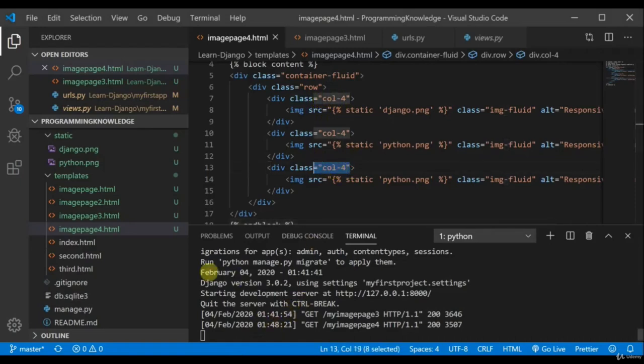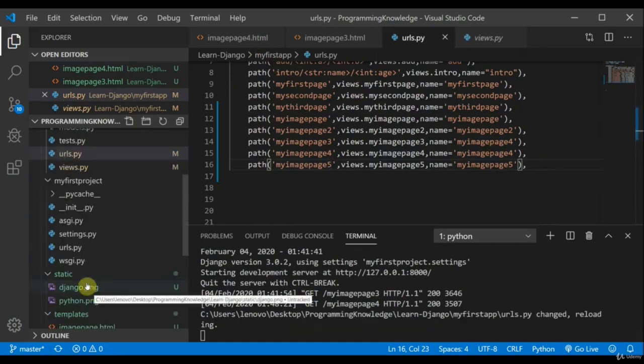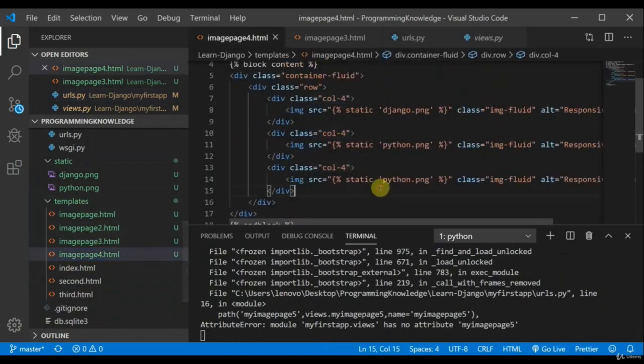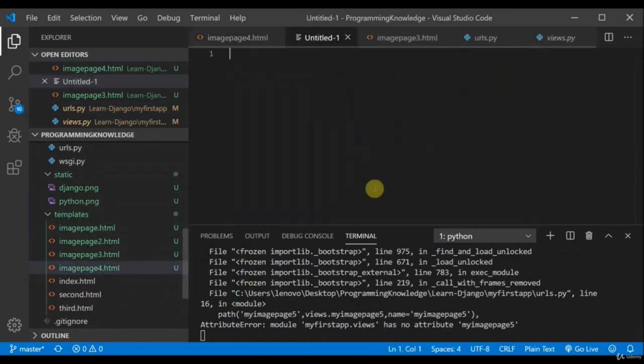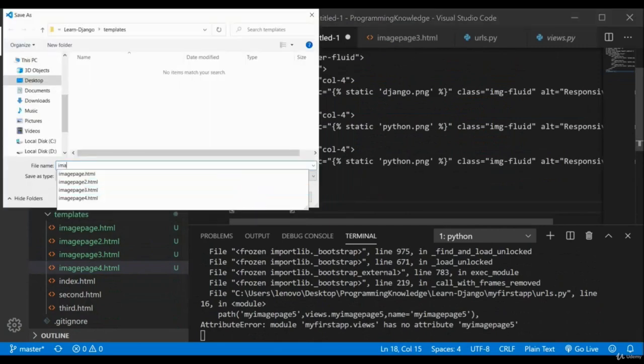Now we are going to do one small exercise. This is going to be quick. I'll define my image page 5. Now I'll move to my templates. This is my template. I'll quickly copy this and paste it here as image page 5.html.